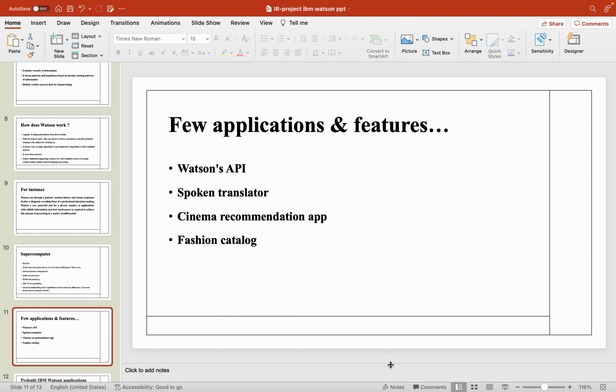Watson is offered to anyone willing to pay for the Watson API, and there are quite a few apps being developed independently from IBM that exploit Watson's power for diverse uses. Some of these apps include a spoken translator, a cinema recommendation app, and even a fashion catalog of sorts.